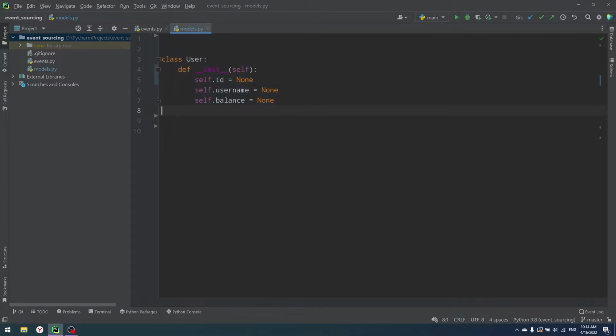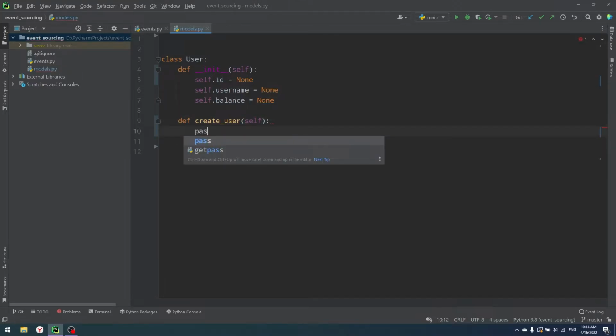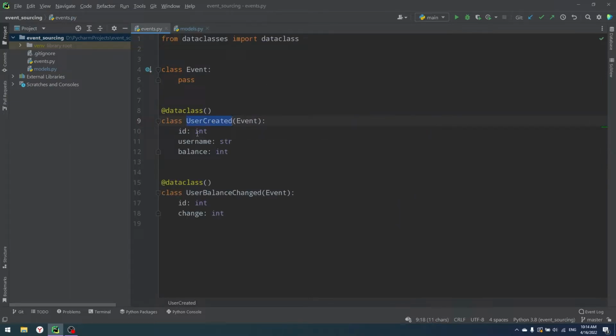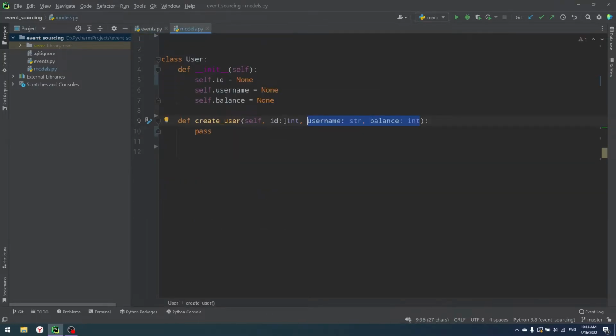All right. Then what we are going to do is create a new function called create_user. That function is going to create our user and add a new event. So we need to provide ID as an integer, then username as a string, and then balance as an integer. So we provide all the values that we need in order to create our event, and as I said, ID is going to be retrieved from the database directly or from some other sort of an ID generator.